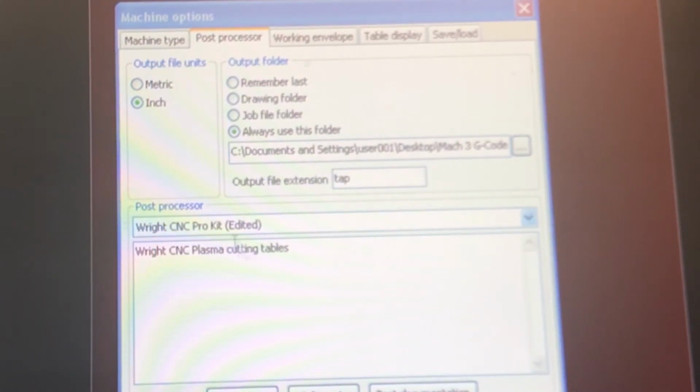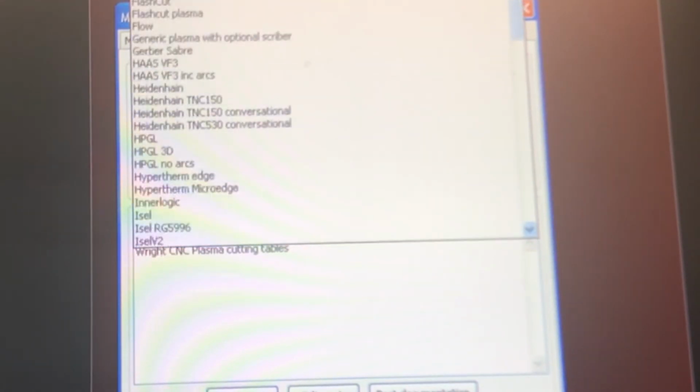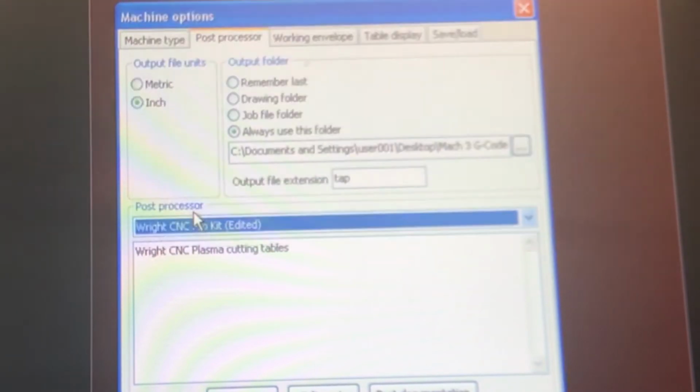For the post-processor, you just want to make sure that it's our Right CNC Pro Kit edited folder. At times we will change these. If we do, we can email this to you, and we'll make a video for that as well. If you just scroll down, if it's not there, it's in alphabetical order. You'll see the Right CNC Pro Kit towards the end, since we're at W. You can also notice that there are a lot of different machines that can run off Sheetcam, but just make sure you've got the Right CNC Pro Kit folder.